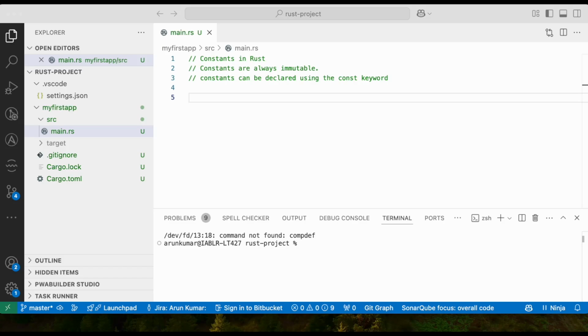Hello friends, welcome back. In the last session, we learned about borrowing and referencing in Rust. In this section, we are going to discuss constants.